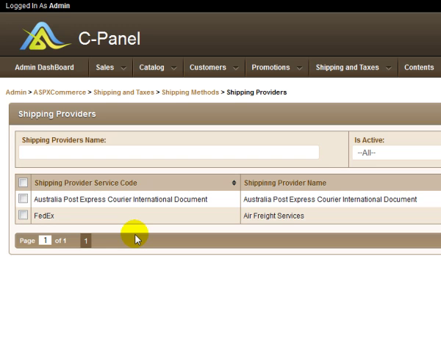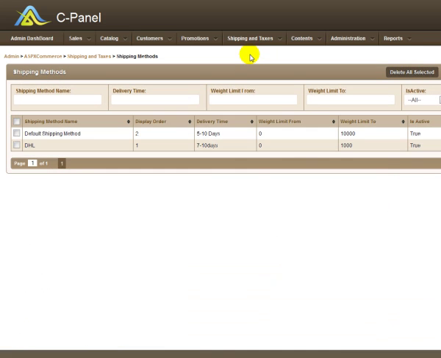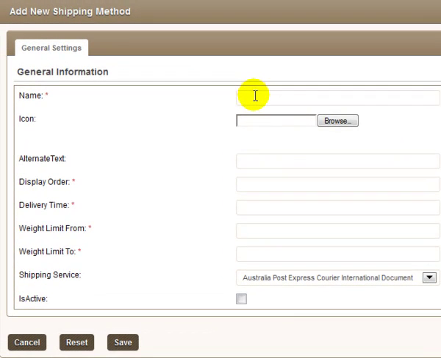Next up, let's quickly define a custom shipping method. For that, we go back to Shipping and Taxes and click on Shipping Methods. Click Add New Shipping Method button. This opens up the fields for general settings of the shipping method. Firstly, specify the name of the shipping method you wish to add, which is going to be FedEx.